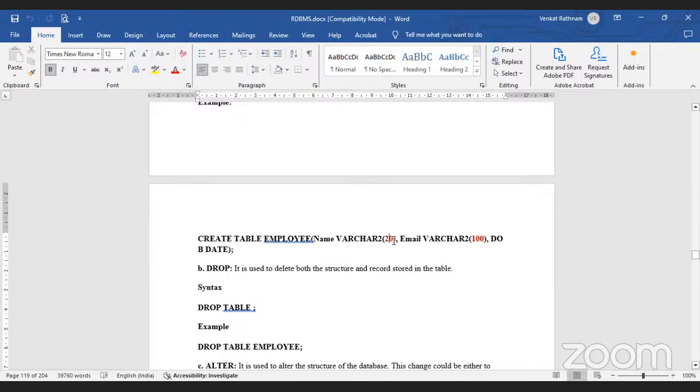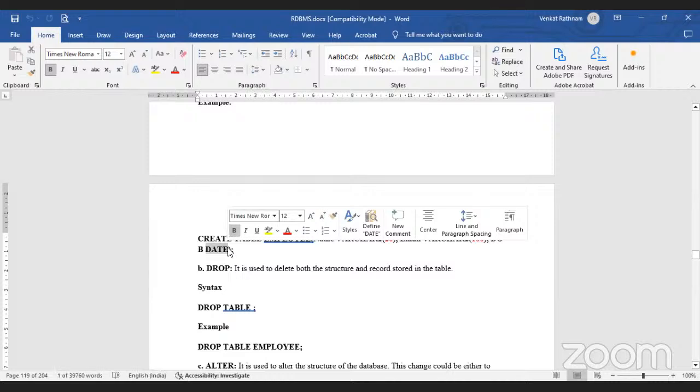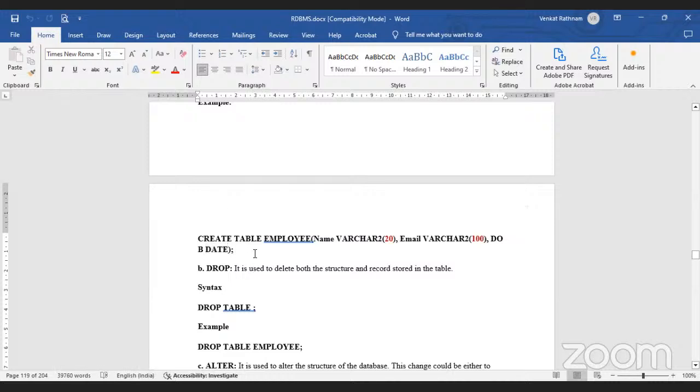Next one is email. Email also belongs to varchar, and it will store numbers as well as strings. So you can enter an email up to 100 characters. Next, DOB, date of birth. For date of birth, we have the date data type.